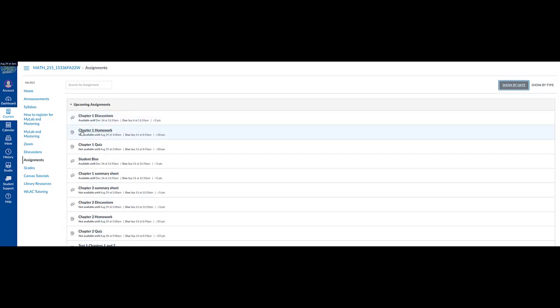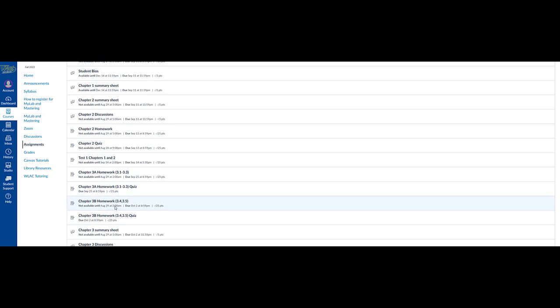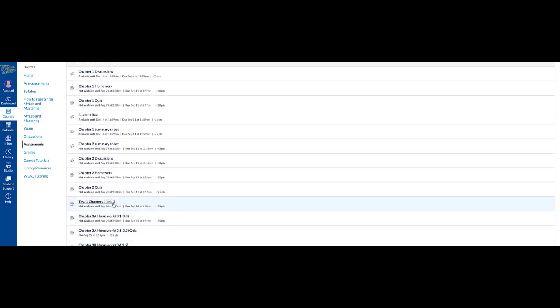discussion forums, chapter 1 homework in MyLab and Mastering, chapter 1 quiz in MyLab and Mastering. Student bios are in the discussions on Canvas. Chapter 1 summary is under the discussions on Canvas, and so on. As you can see, these all repeat themselves. So you can see a list of the assignments this way.